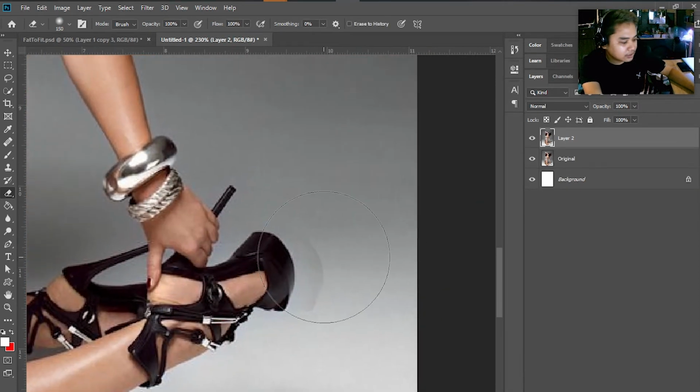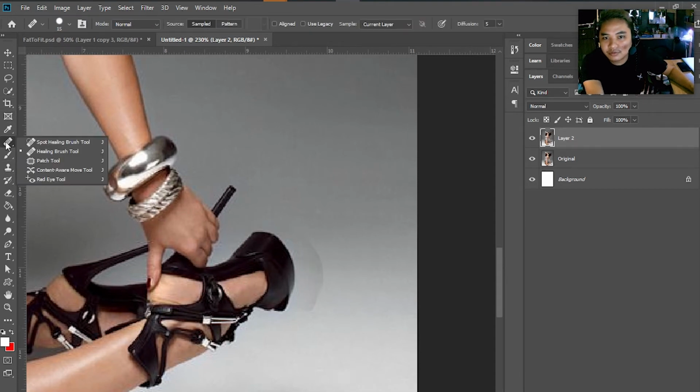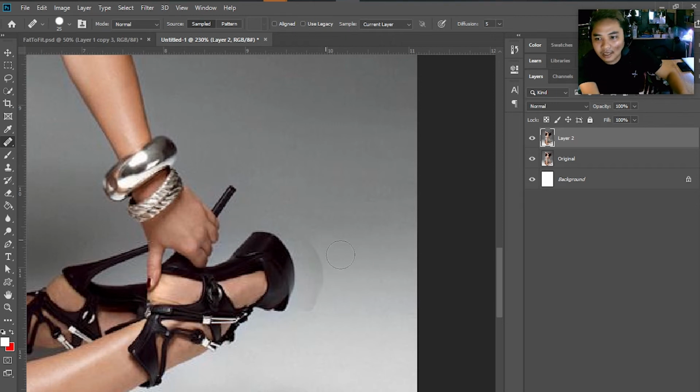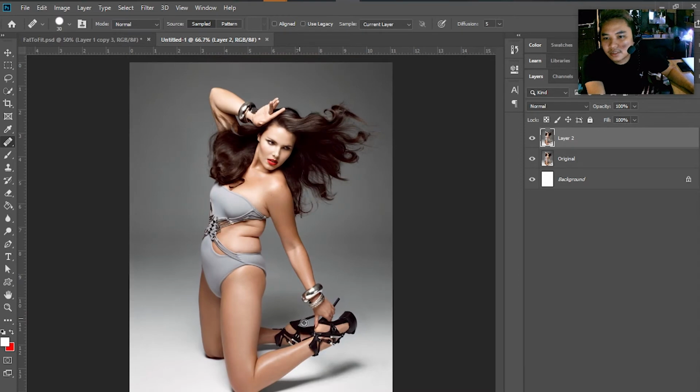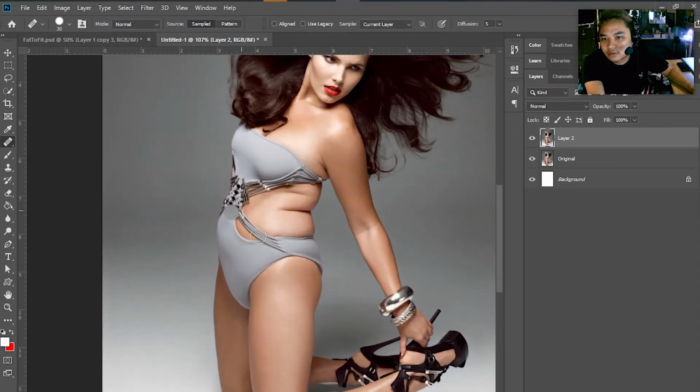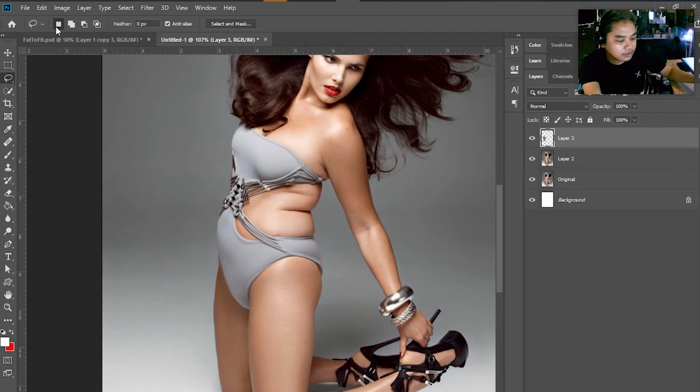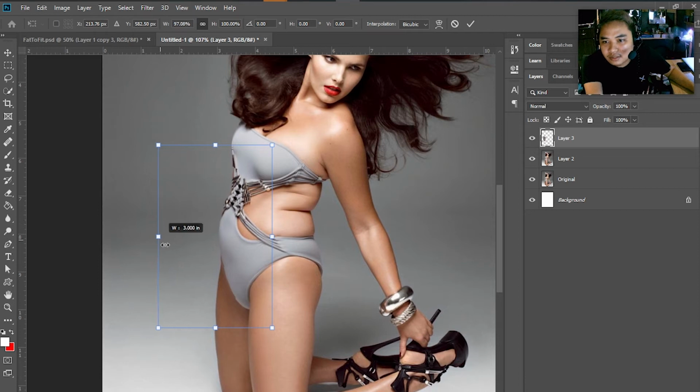Tapos ito medyo nasakto siya na na damay. So gagawin natin is to retouch that using yung healing brush. So Alt para makopya tong pixel na to. Then lakihan lang natin yung brush size. Careful lang. Yan. Next is we want to continue working on with this portion. So I'll create another selection here. Copy, paste, then resize.